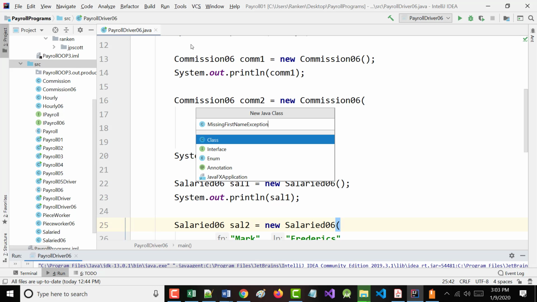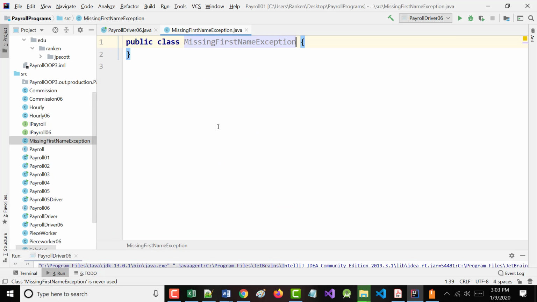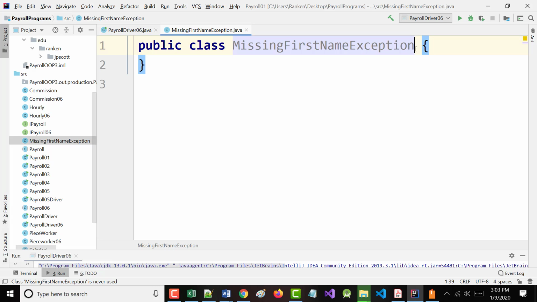Can everybody see that? I can't make that text bigger. Sorry. So MissingFirstNameException, one word. When you get done, just hit the enter key. It'll create it for you. If you still couldn't see it, that's what it was right there.